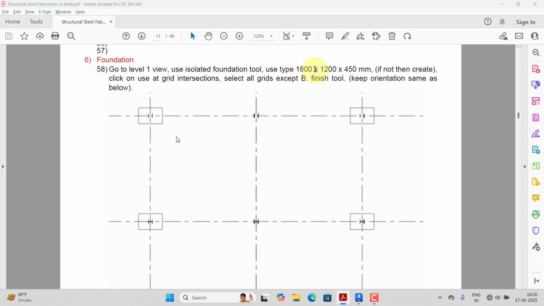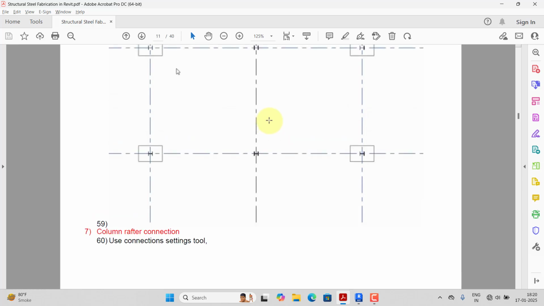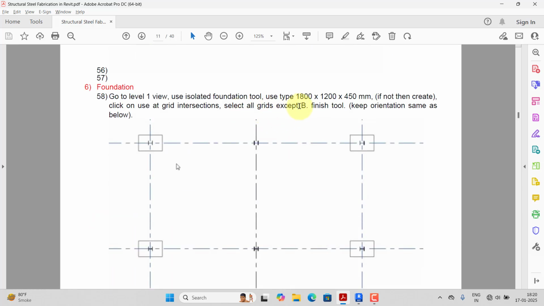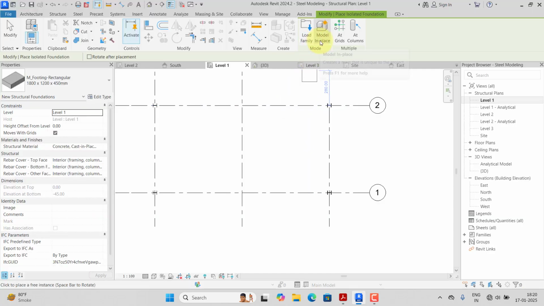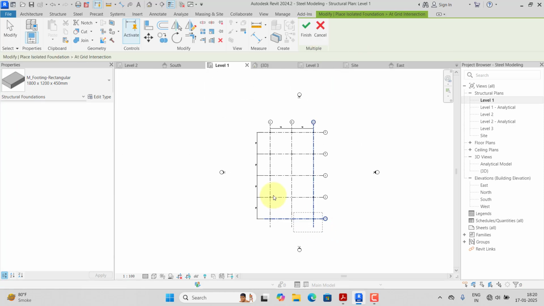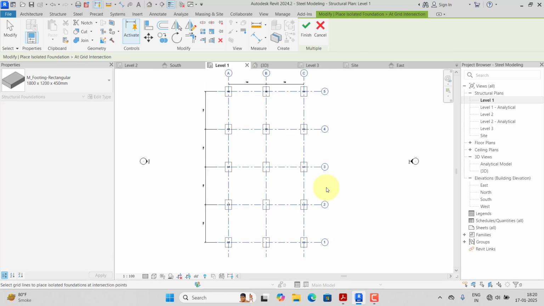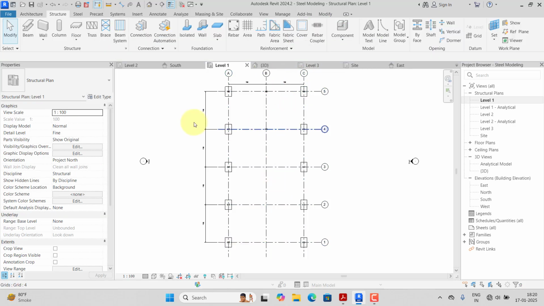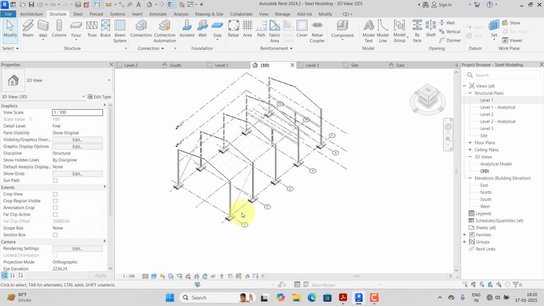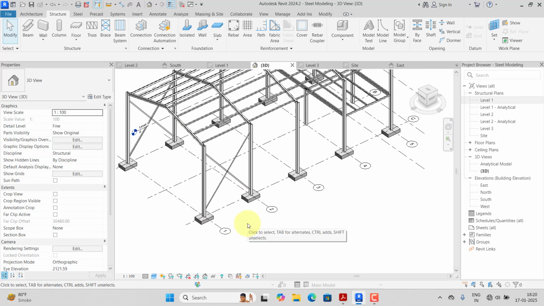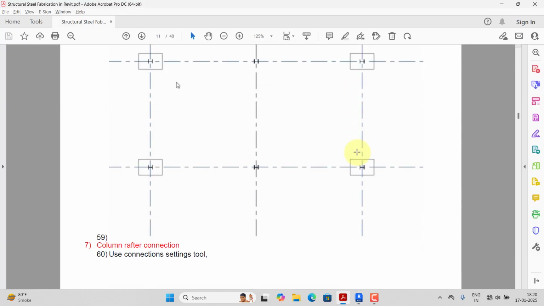And this is the one type, and we will use it at all grid intersections. We will select all the grids except B. So at grid intersection, select all the grids, press Shift and deselect grid number B, and let me finish it. Going to 3D view, as you can see, we have placed the structural foundations as well.